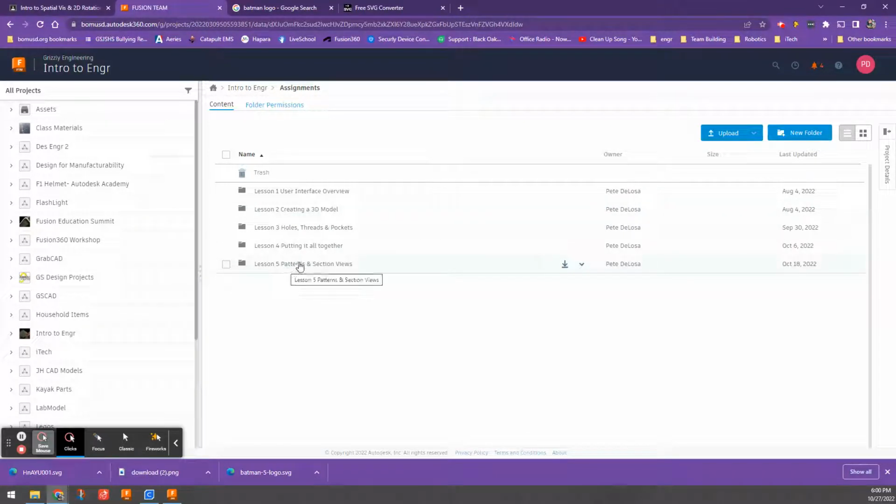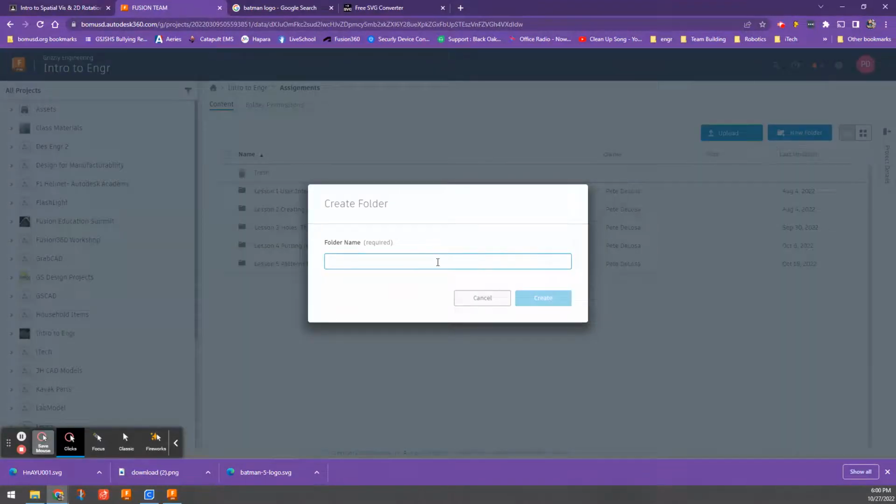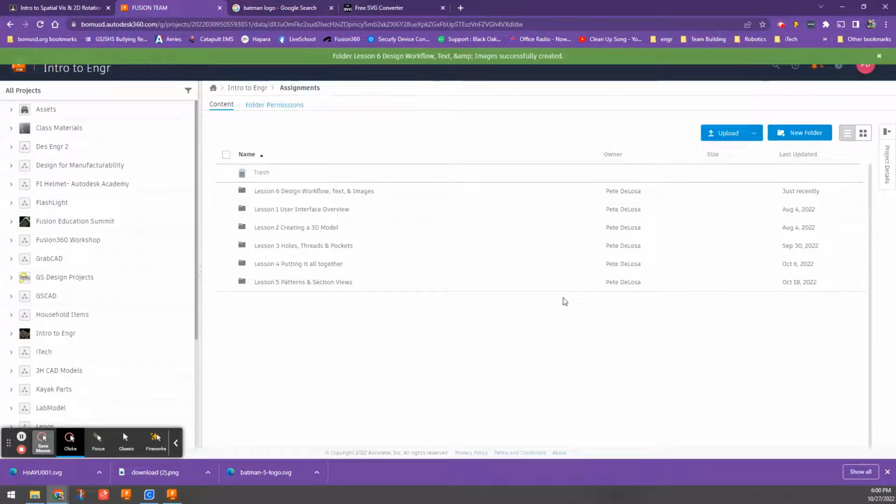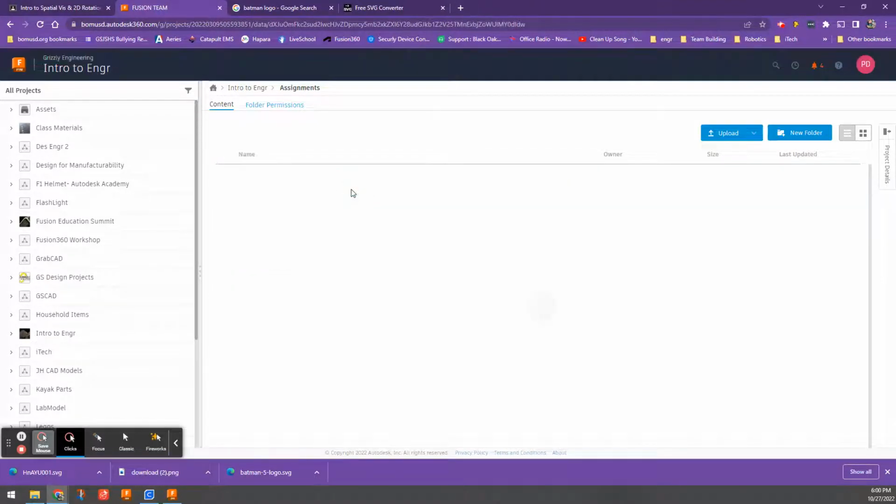And look at that. I haven't even made a folder for lesson 6 yet. So since I'm here, let's do new folder. And we'll call it lesson 6. What was lesson 6 titled? Oh yeah, design, workflow, text, and images. Copy. Put that right there. Paste. Go. Okay. We now have a lesson 6 folder where I'm going to go into.